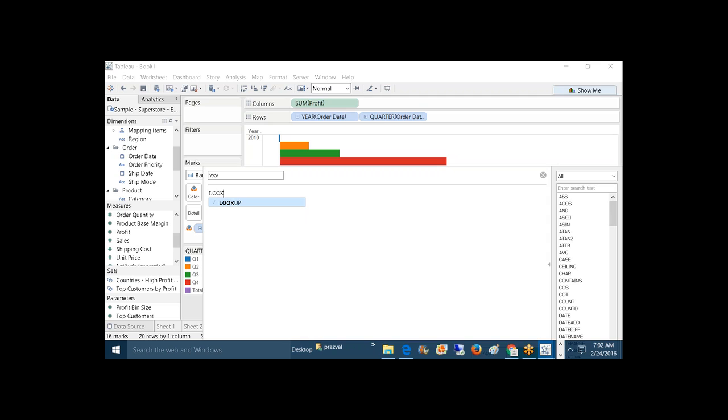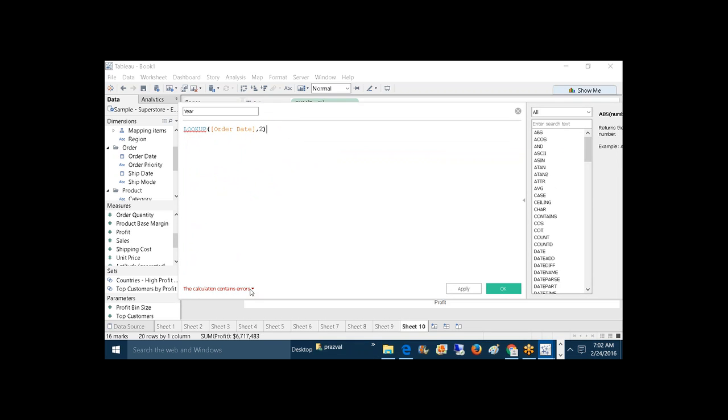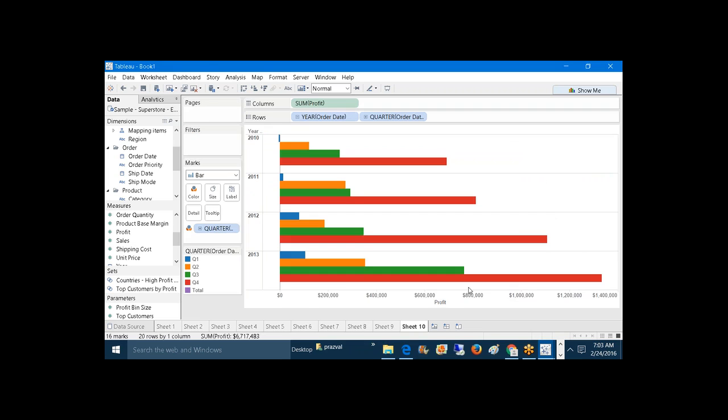I'm taking lookup of order date. So what is the lookup function? Lookup is a table calculation. For all the table calculations, the input expression must be aggregated. See here, see the error: all fields must be aggregate or constant when using the table calculation functions. So I'm taking min of order date, or we can take ATTR. Both will work. This time taking min of order date. Click on apply and click on OK.